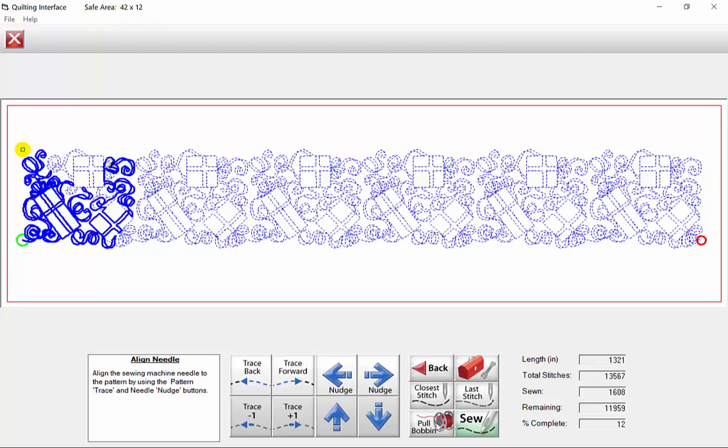So let's review this. A simple pattern, you can use closest stitch to get you back on track. A more dense pattern, you might want to use last stitch and then trace back to where it stopped stitching. Is there a right or wrong between closest stitch or last stitch? Not really. Just whatever works best for you.